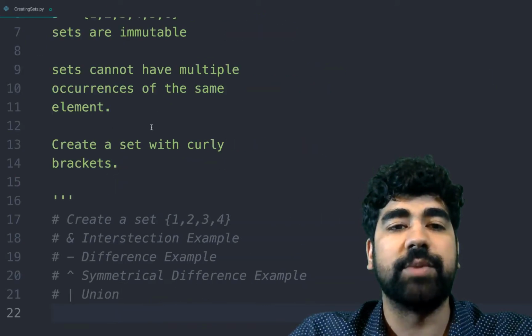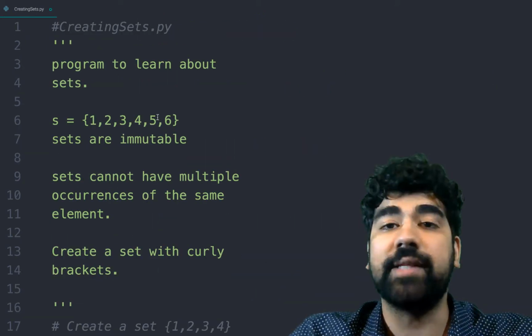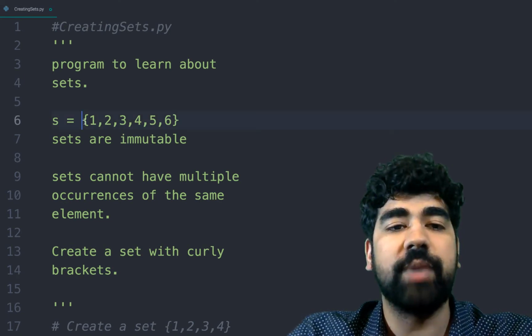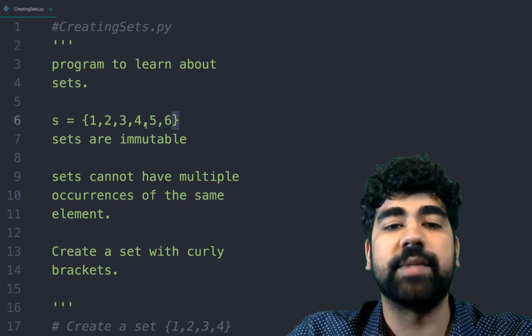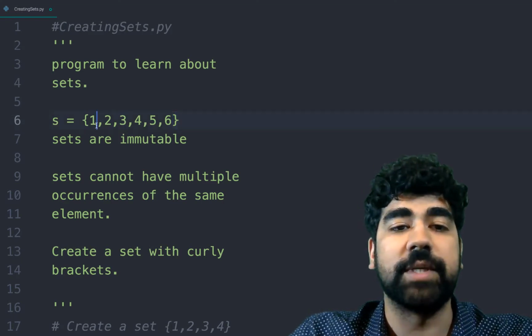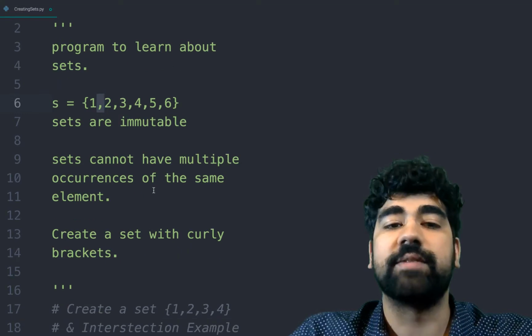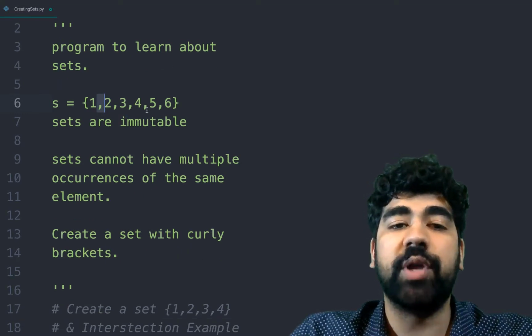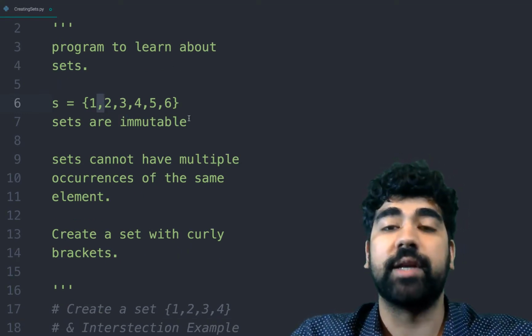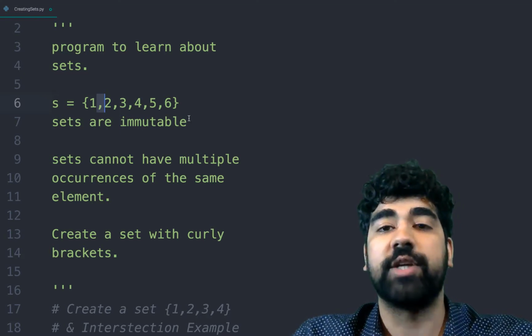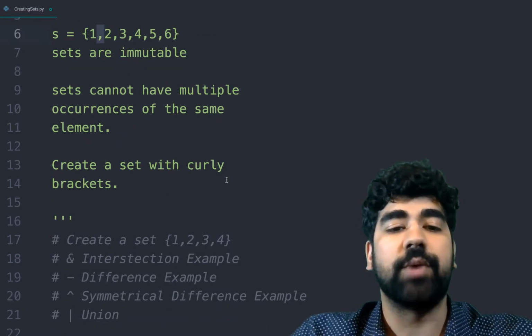Creatingsets.py is going to be a program that will help you learn how to create sets, which are simply made by using curly brackets and then putting your items in between and separating them with commas. Sets cannot have multiple occurrences of the same element, which means if you put in duplicate items, it's automatically going to cut them out and just provide you with one. Let me show you what I mean.